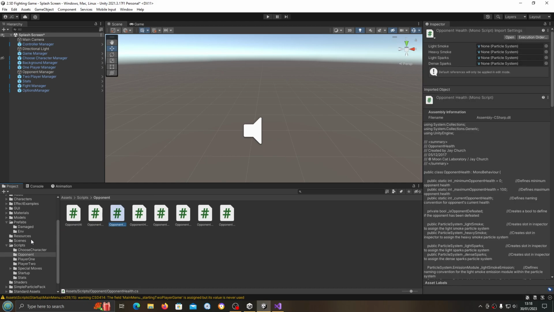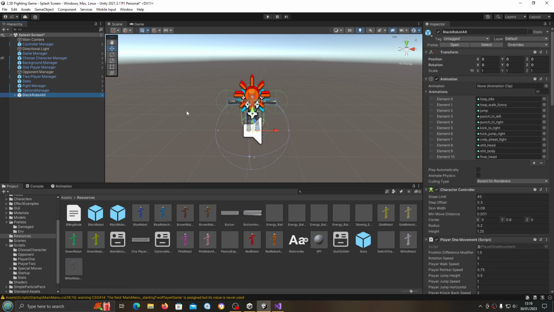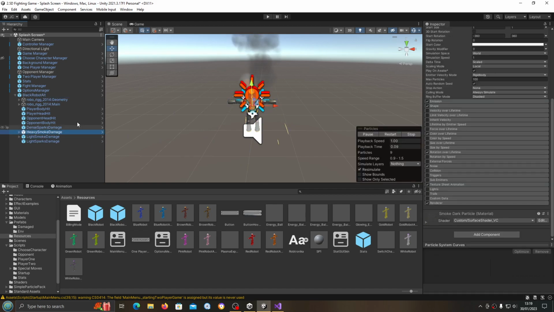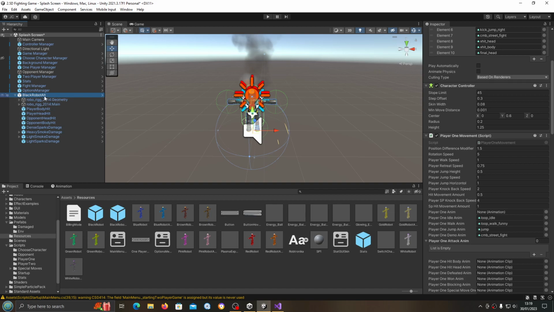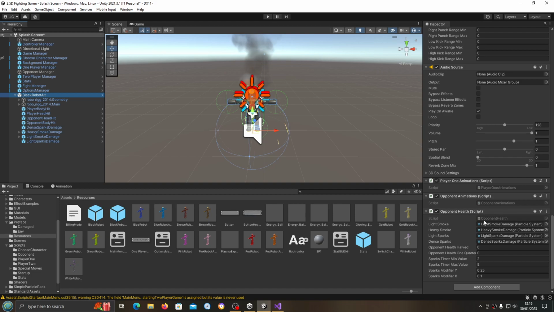I'm just going to downsize Visual Studio, and I'm just going to come to the black robot alt. This is the one that I've been working on. So I've just created the 4 particle systems: dense and light sparks, light and heavy smoke. Attached them as children to the black robot alt game model. And then I've just gone ahead and assigned them in the inspector. I've made no changes to code. I've just created the particle systems.